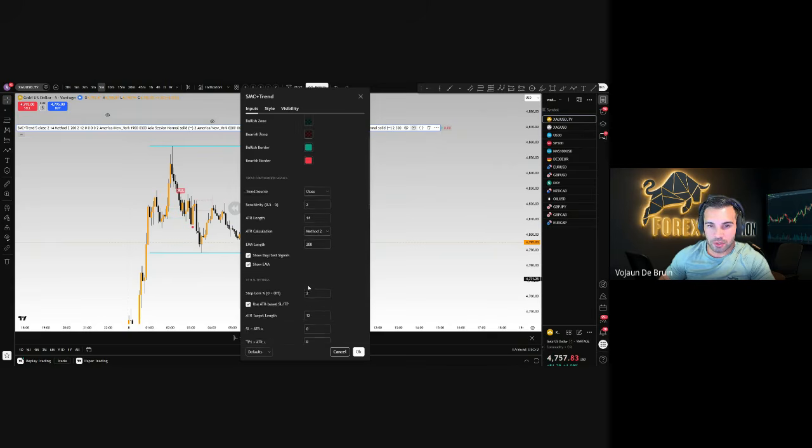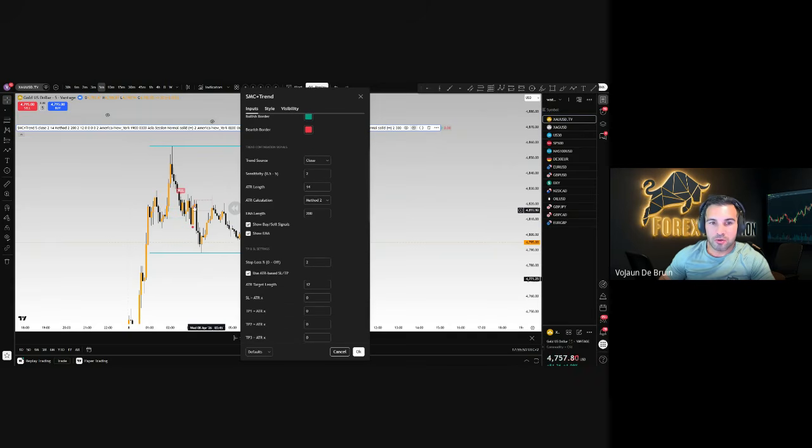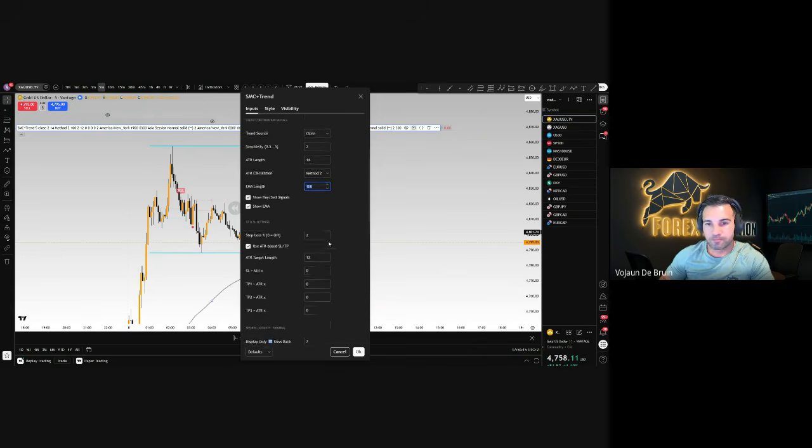EMA 200. Now, show buy or sell signals. You'll notice there's a buy or sell signal there on the side. If you want that on or off, you can switch it on and off over there. We've got an EMA 200. You can change the length of your EMA if you want to, 100 to 200. We always use a 200 just for ultimate trend direction. So keep that at 200. Perfect. Now, this you can switch on and off.